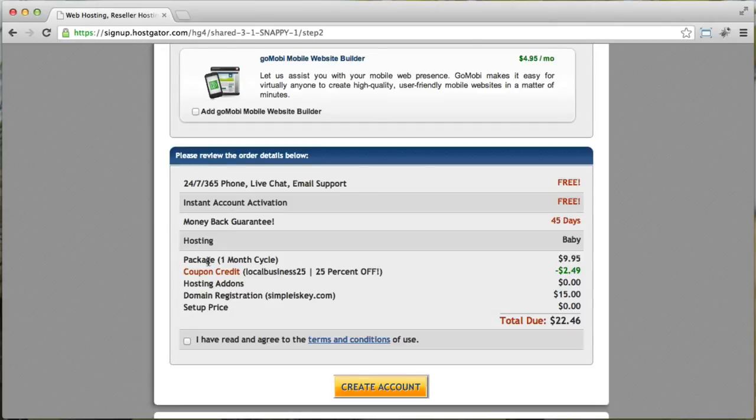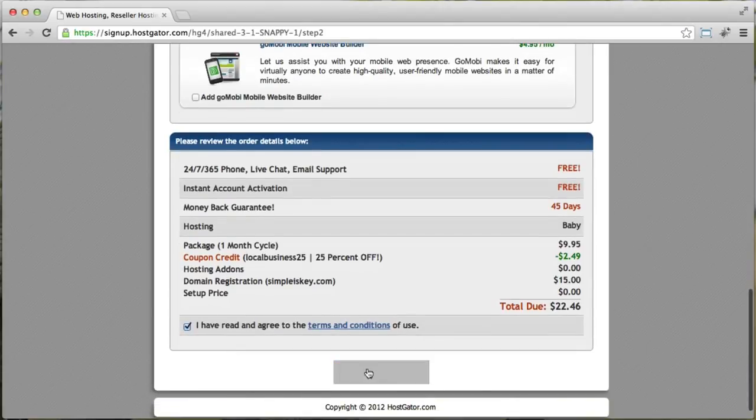And the package is $9.95 minus the 25% off, and the hosting add-ons, none. Domain registration is $15, and the setup price is nothing. So in total, it's under $25. It's $22.46, which is amazing. And then you just click I have read and agree to the terms and conditions, and then create account.